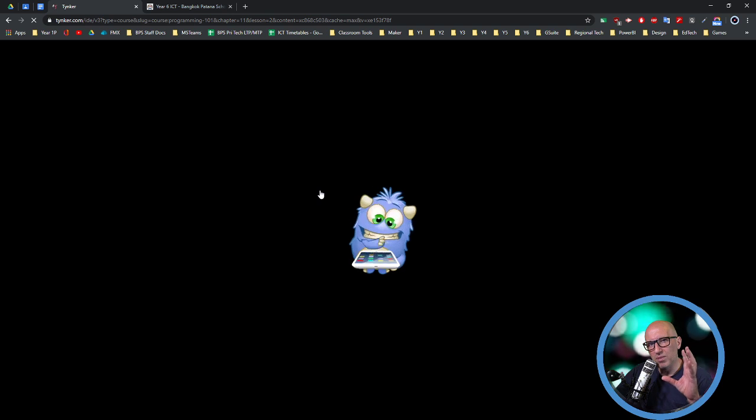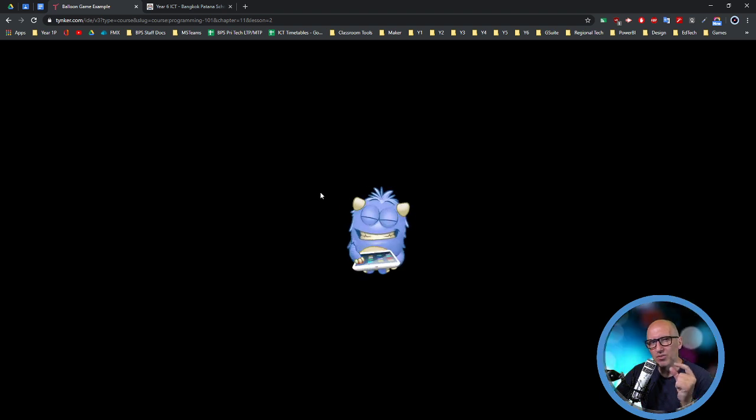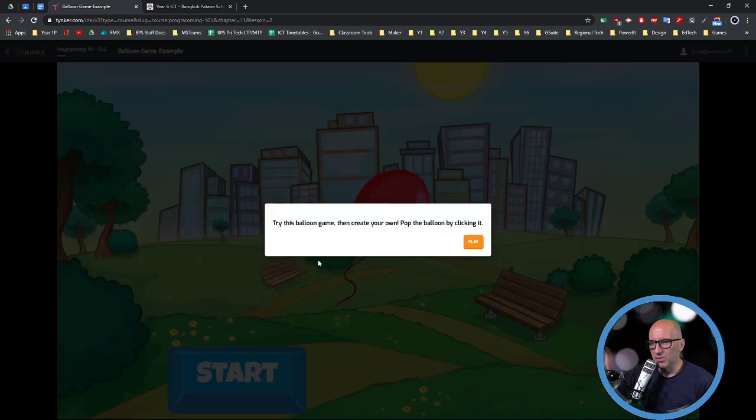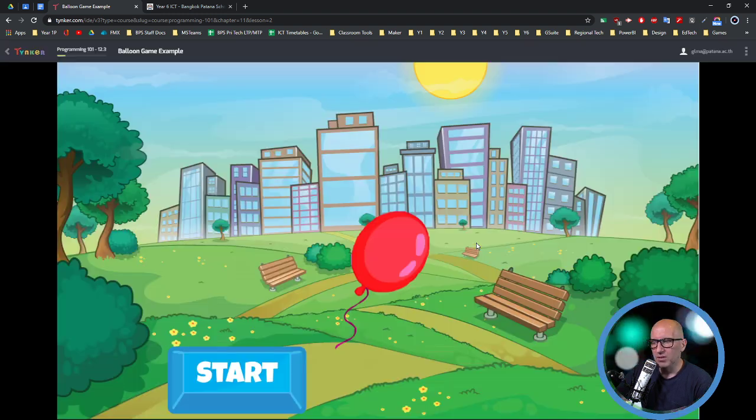We are going to make a start block, and then there's a balloon. And this is really important. This start block is really, really super important. Wait for the internet. There we go. Try this balloon game, then create your own. Pop the balloon by clicking it.